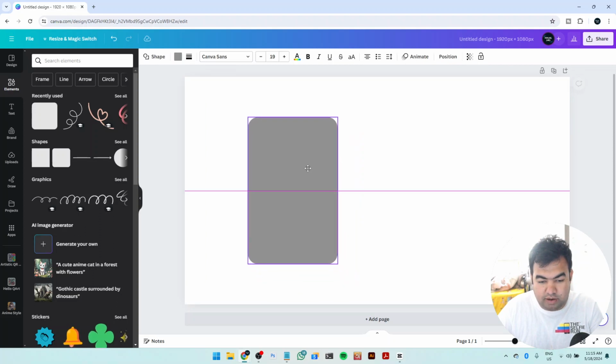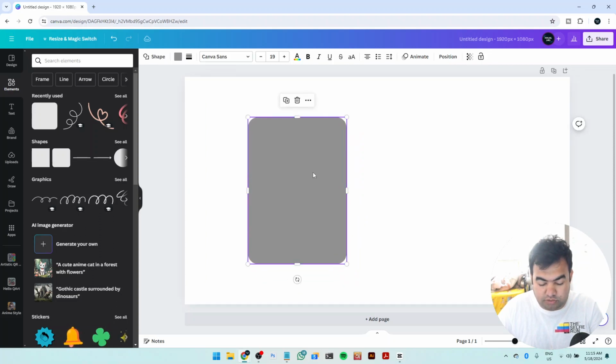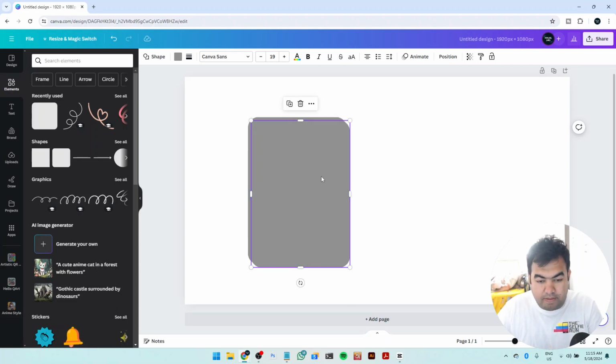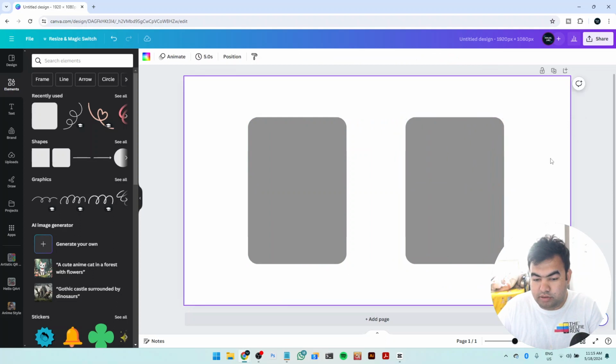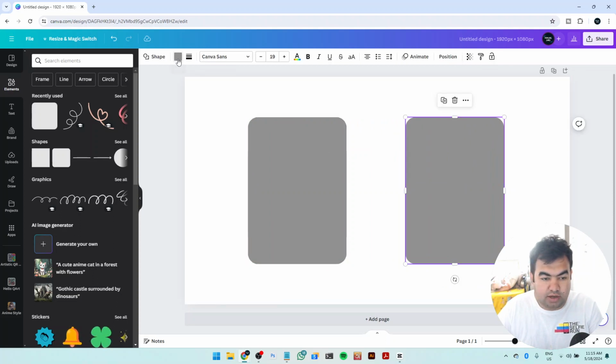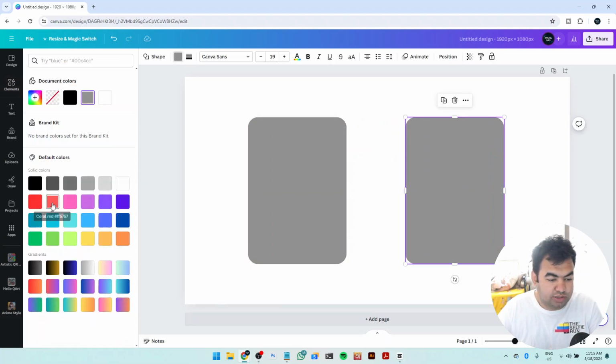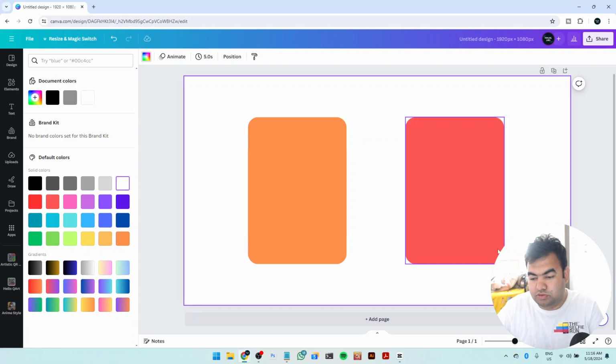So this is our box, one box. We make another one, copy. So this is our second box. Now you can just change the color to any color you want. I'm going to change it to red, and this one will be orange. And this is our two boxes.